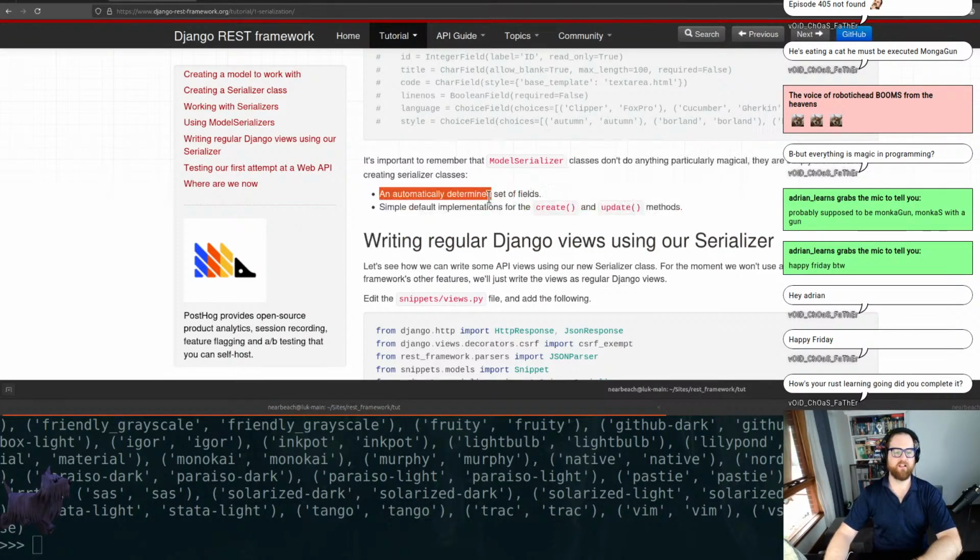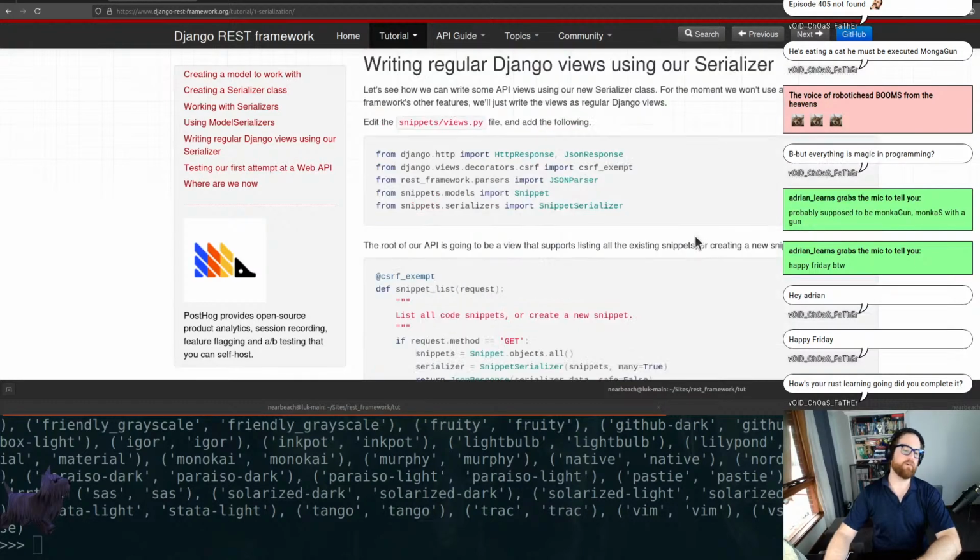So yeah. All right, an automatically determined set of fields, simply a default implementation. So yeah, all right, cool. It's a shortcut, and a lot of the time it will help keep your code clean.